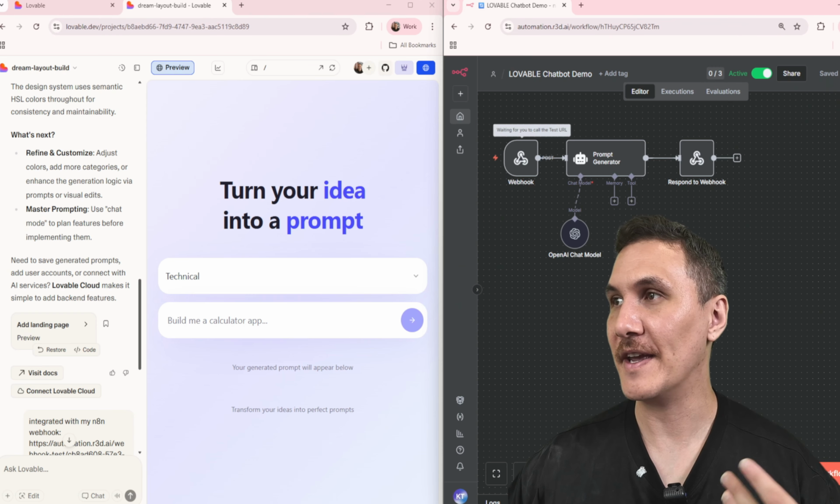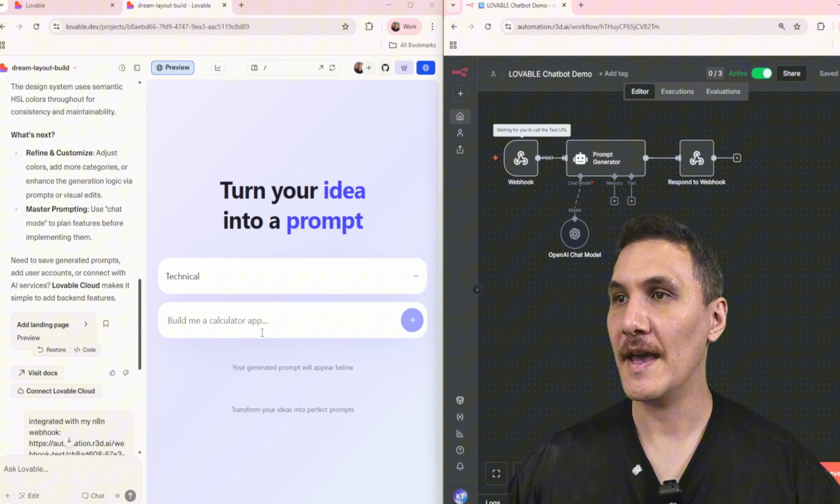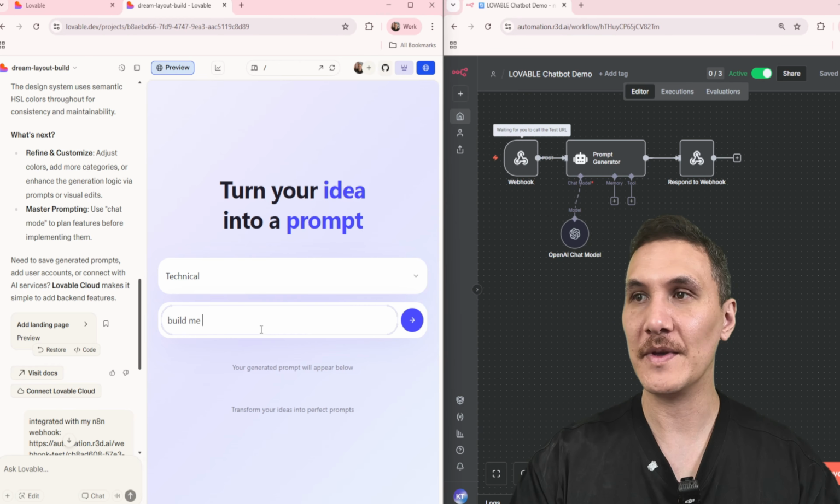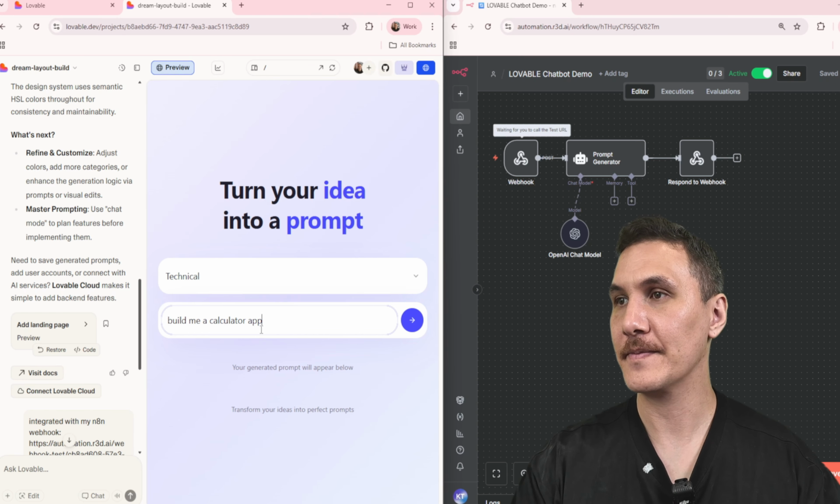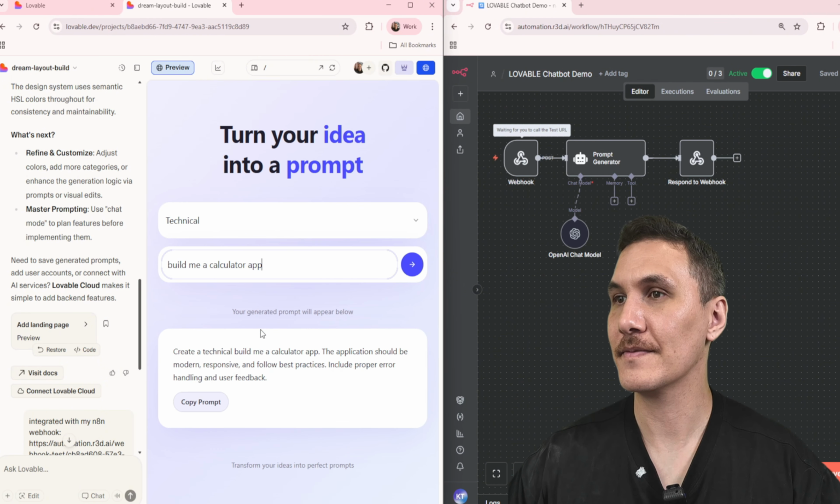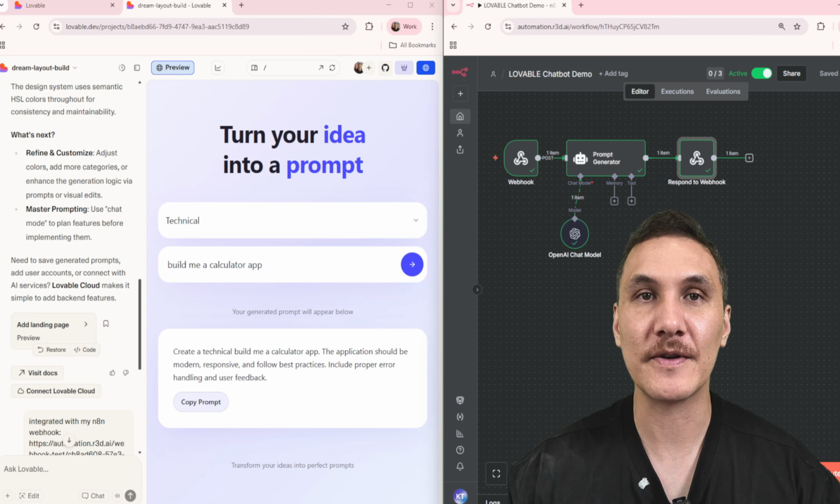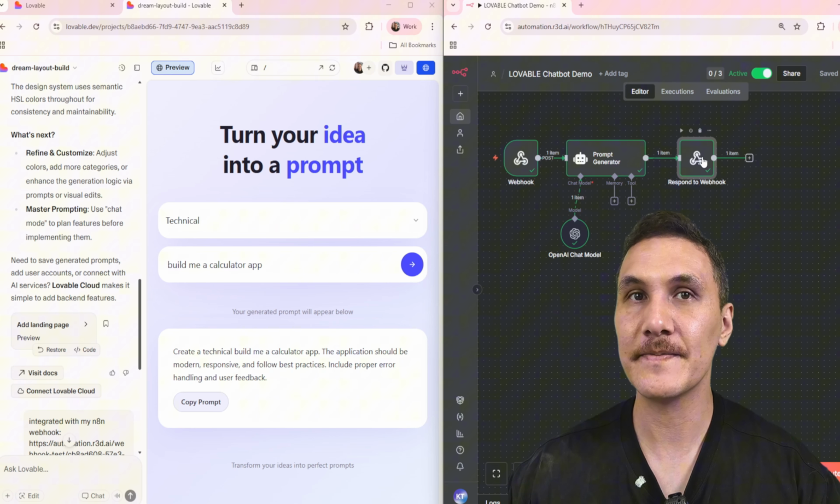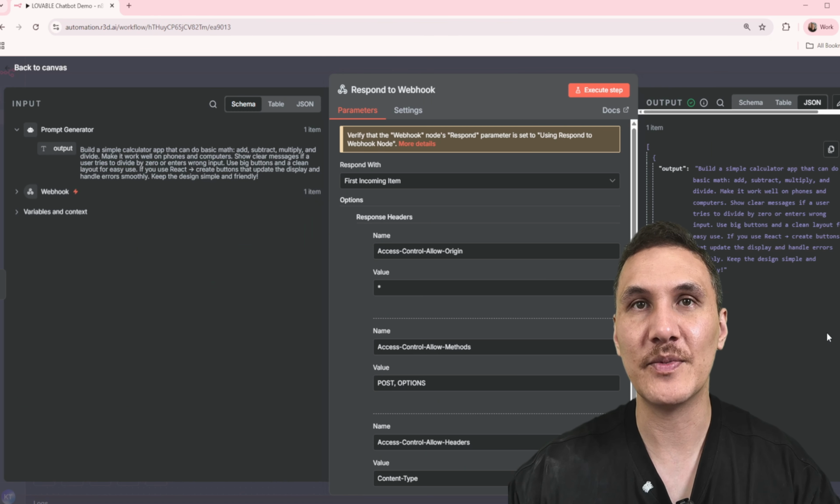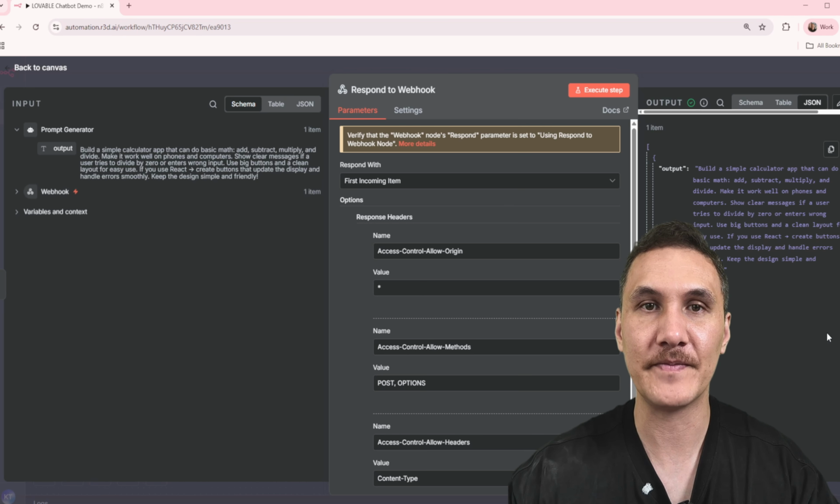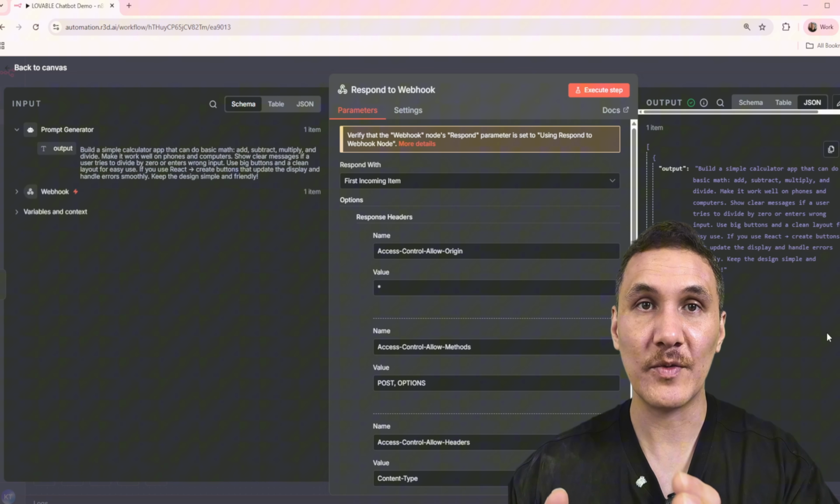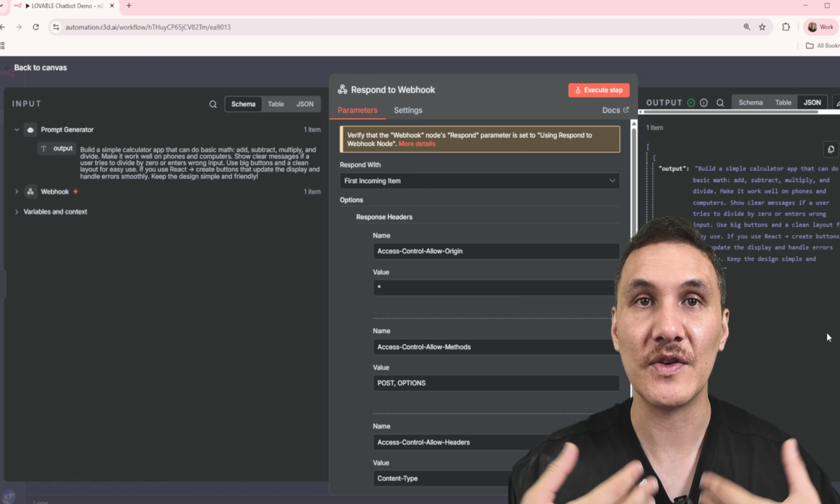So I'm just going to execute my n8n workflow, and we'll type something. So build me a calculator app. So you can see on the right hand side that it's triggered our n8n webhook. So let's go have a look at the response. Here you can see the output that says build a simple calculator app that can do basic math, add, subtract, and multiply and divide. So the next step now is to make Lovable actually show that response to the user.